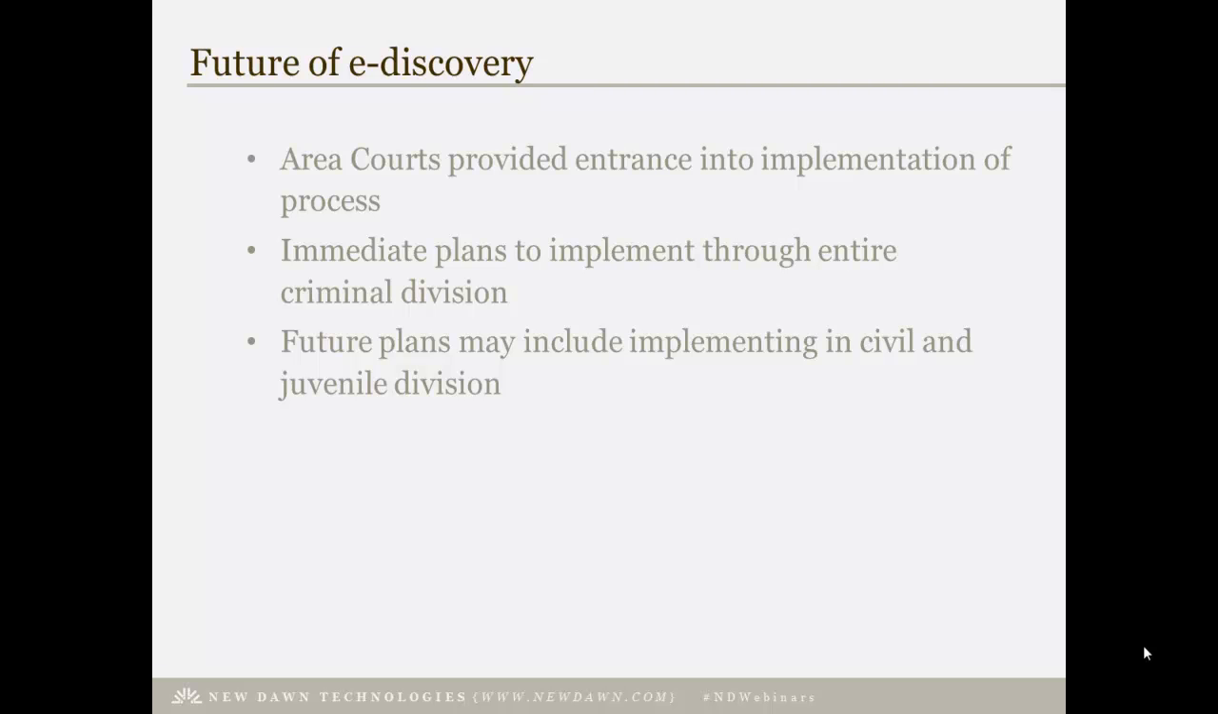But yeah, our immediate plans are to get this into our criminal division once the bumps are smoothed out, and we find a way to best implement it there.